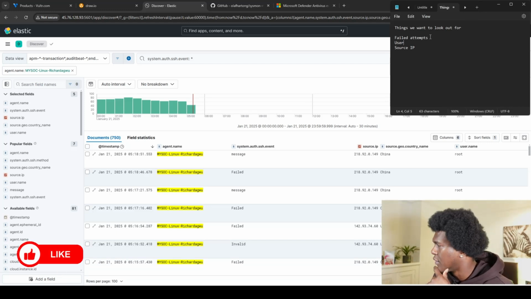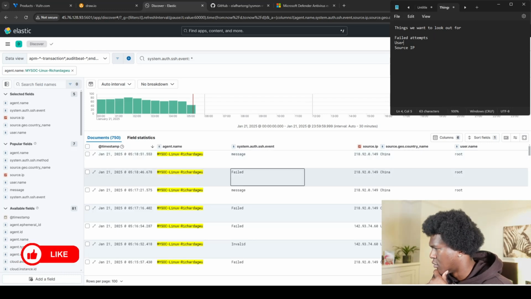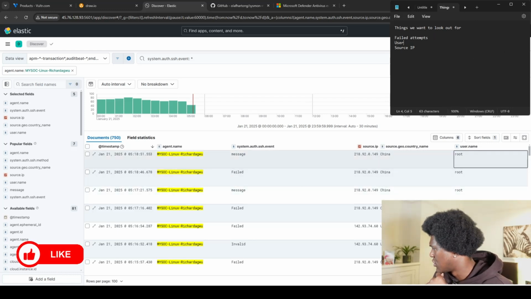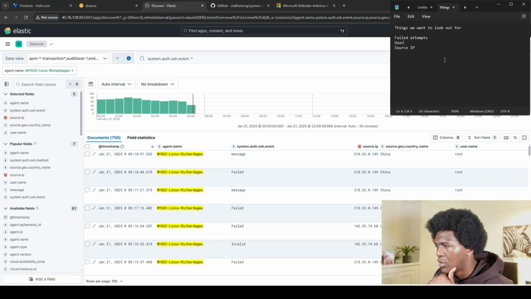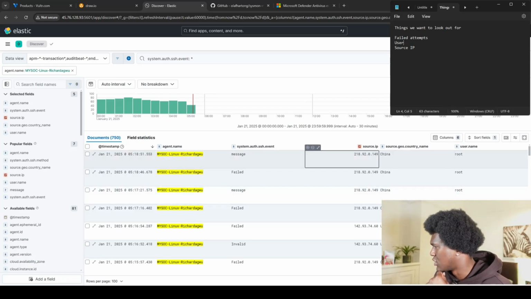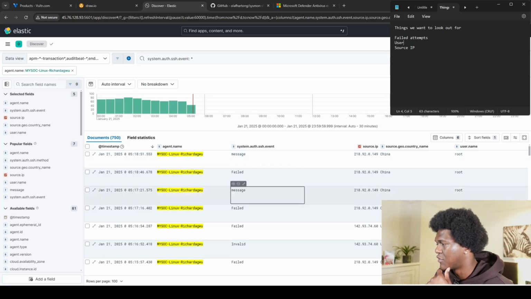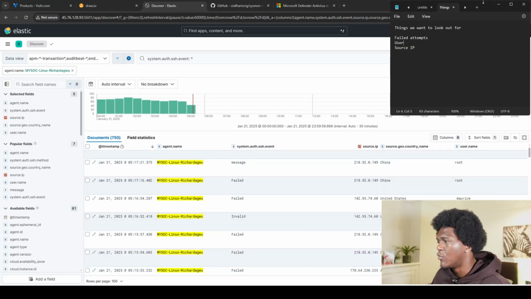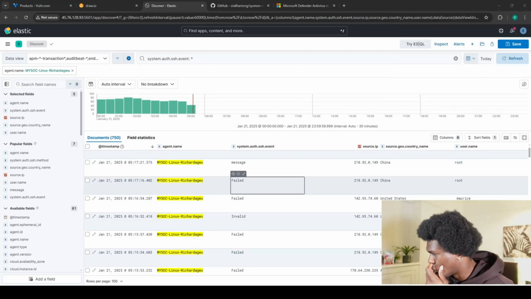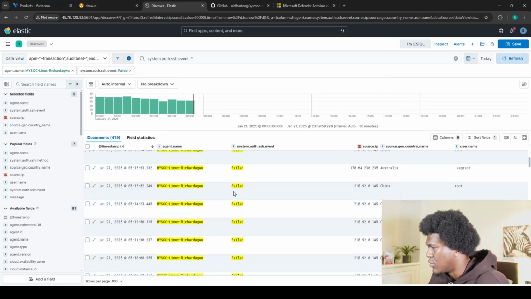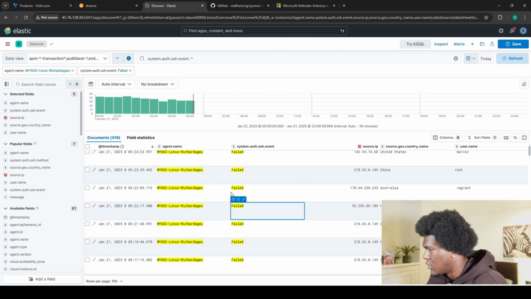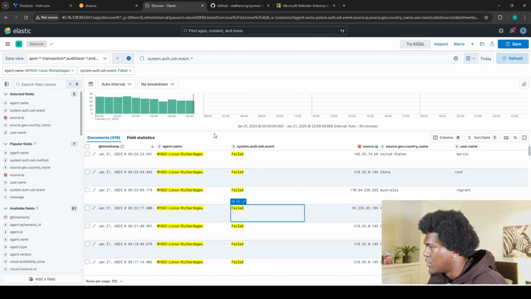So we have failed attempts right here. We have the users, which is the user.name field. We also have the source IP, which is this. But you can see we have some events with a message stating invalid, and we actually just want to filter for failed because that's what's important. So I'm going to highlight over this field and click the add button, and now you can see we only have failed because that's what we actually need. So I think everything is good.